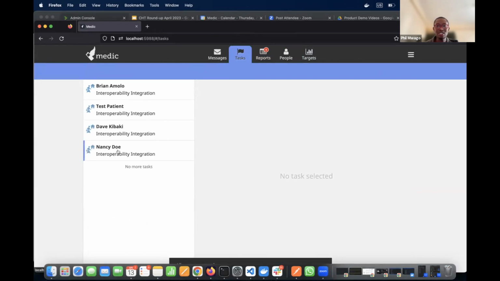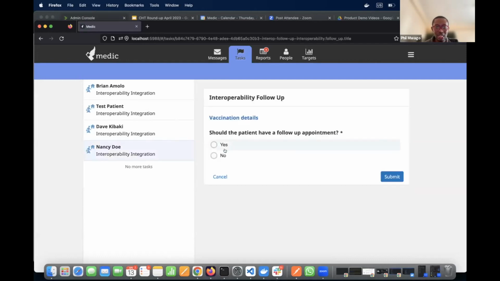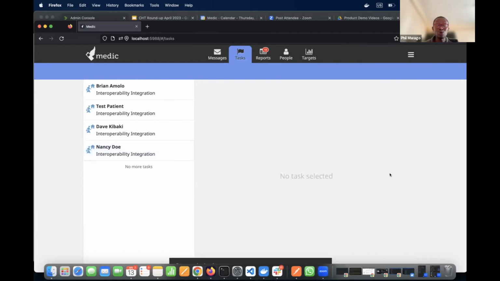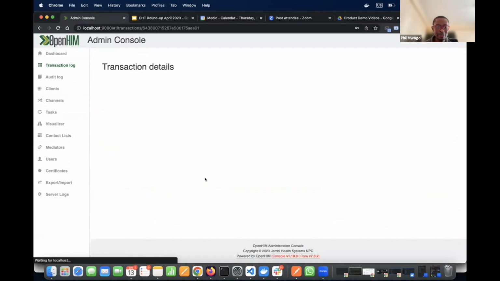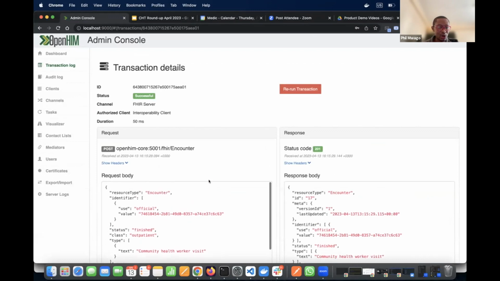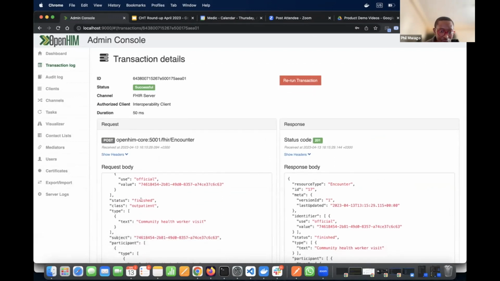Now to close the loop, I'll just click on this. And should the patient have a follow-up, I'll click yes, and then submit. That closes the loop. You can actually see it on the admin console. Just go back, and you can see it's now an encounter, and the status is now finished. So I've just completed the entire loop for what I showed in terms of the loss to follow up workflow. Yeah, that's it for me.